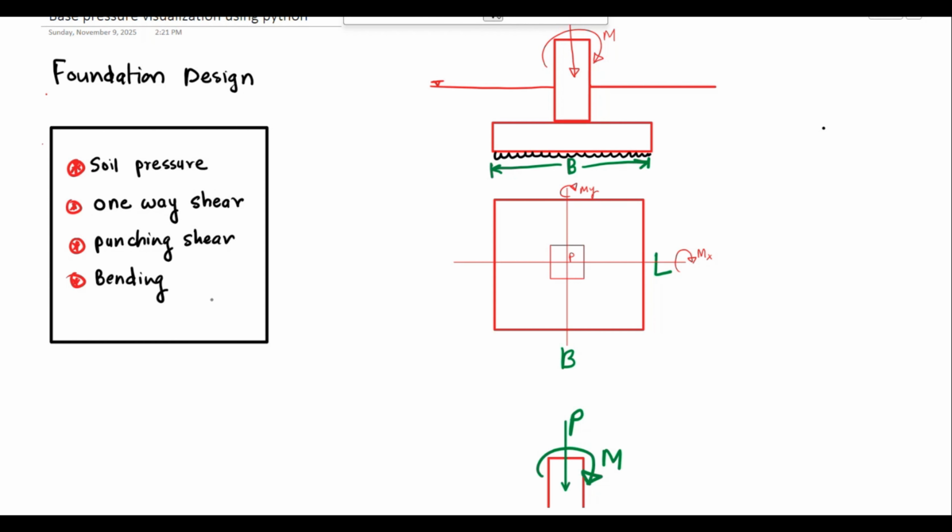So how we will do it: we will explain one of the checks in the foundation and we will see how to interpret its results. And after the interpretation, how you can visualize the data using Python and how you can create the overall web page for the design with respect to a particular check. Okay, so let's start with the soil pressure.